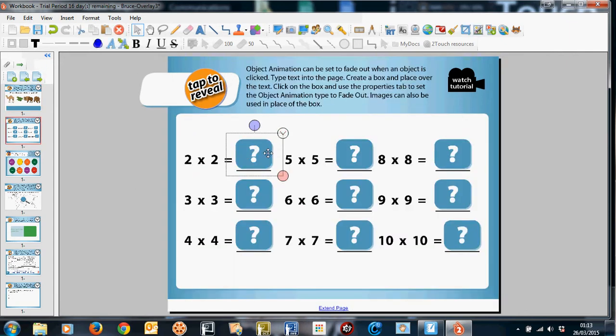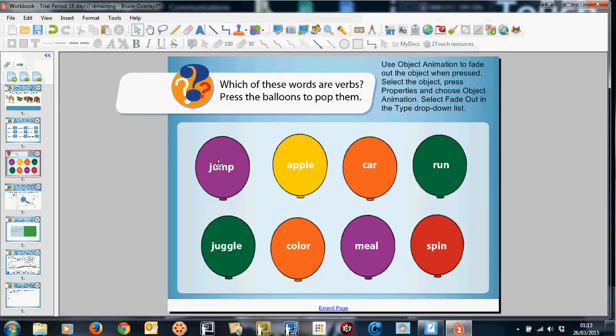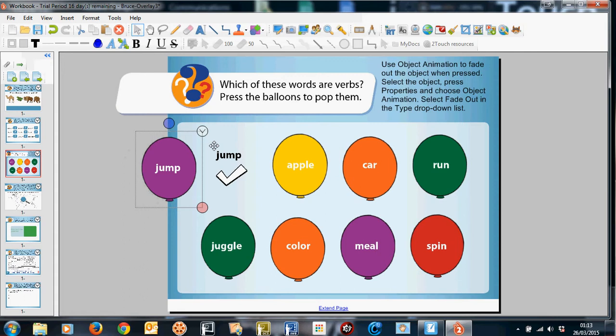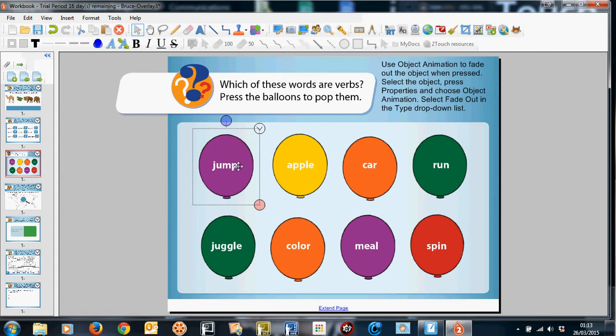Same here. This time it's the upper layer, the question mark, which should be fading but doesn't. This one you can move out the way, but again I believe what's happening with this software 2Touch is that it doesn't have animation built into the software, so it can't emulate what Smart Notebook is doing directly. So you have to use a workaround.